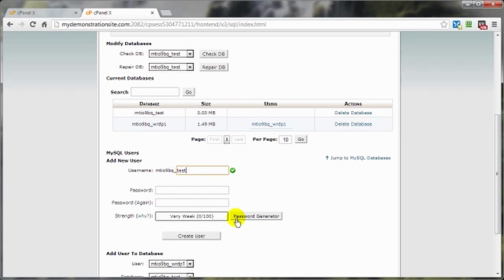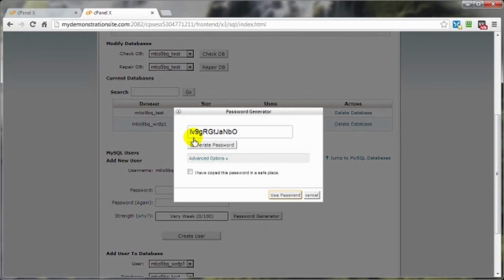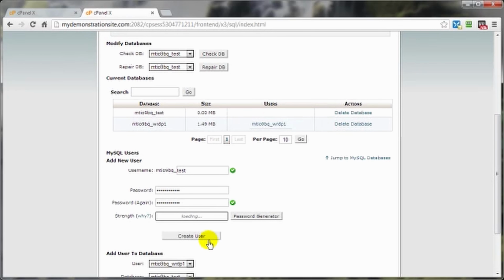And I always use the password generator to create a very strong password. So let's just click on that, and if I'm not happy with that one, which I don't know why I wouldn't be, but if I wasn't, then I can click on this to generate a new one until I was happy with a nice, hard to guess password. Copy that into my clipboard, check that box there, click on Use Password, and it tells you right there you've got a 100 by 100 very strong password.